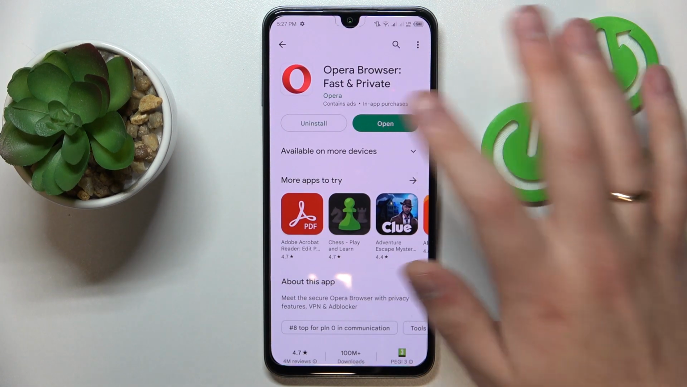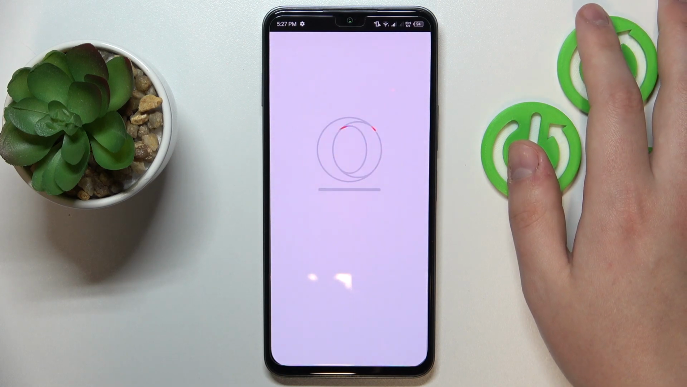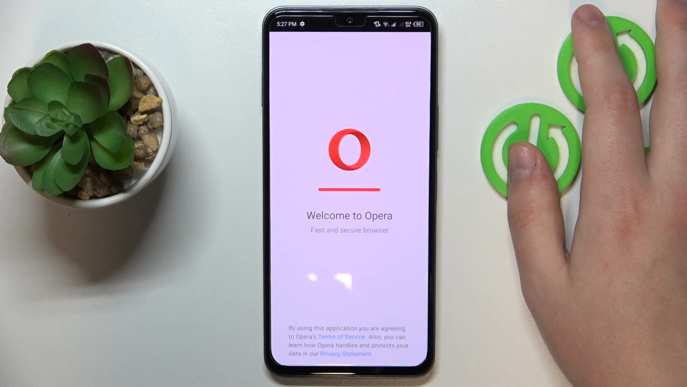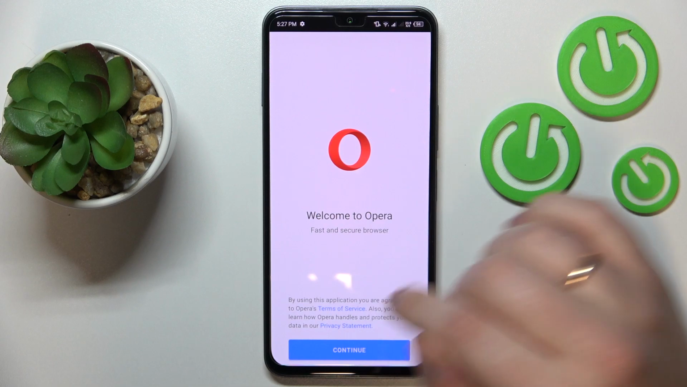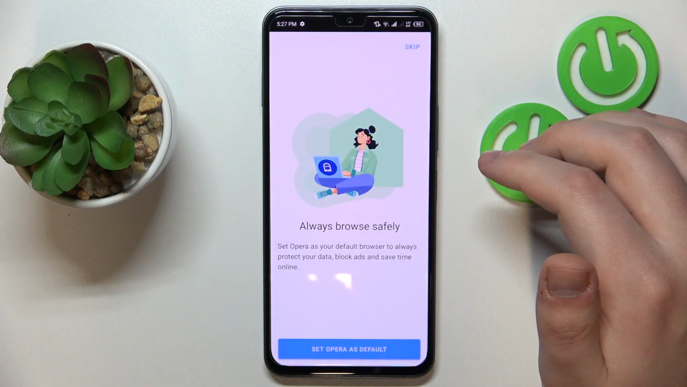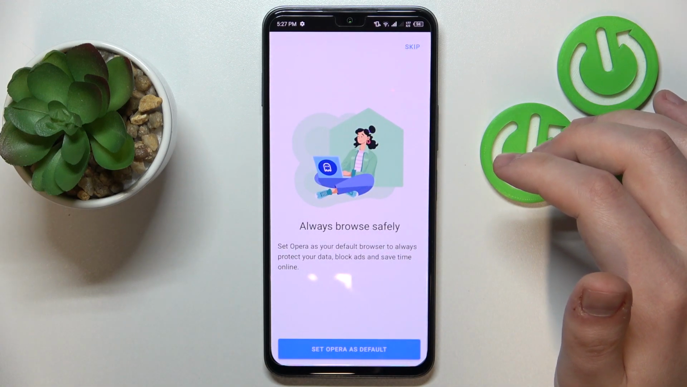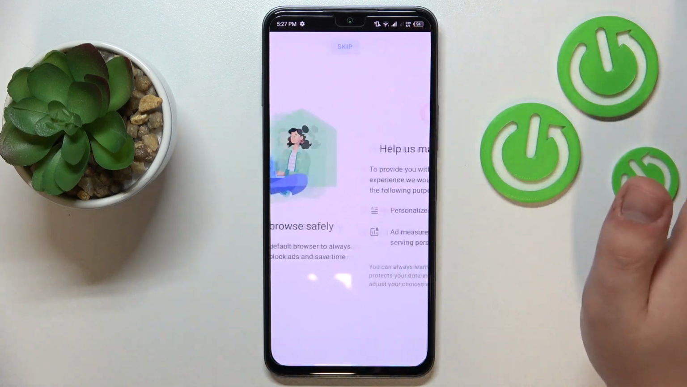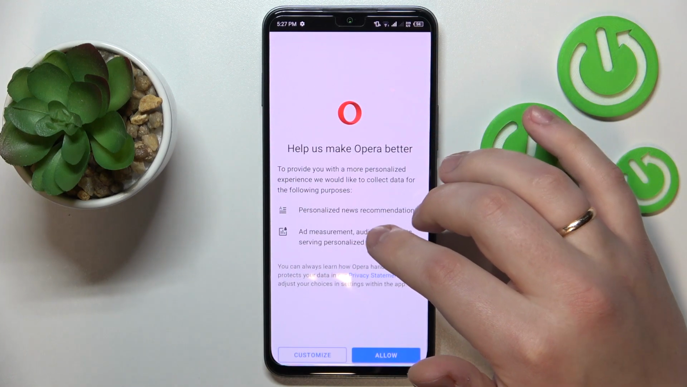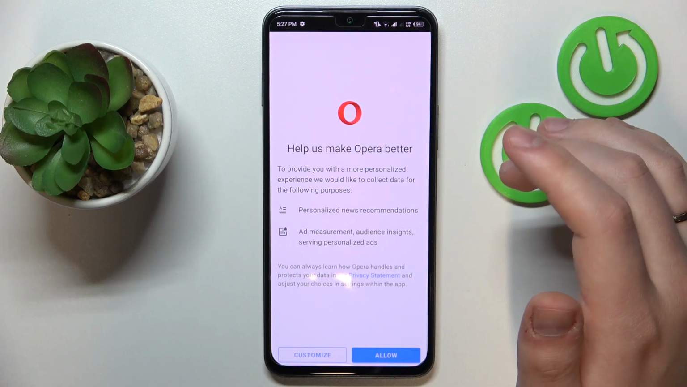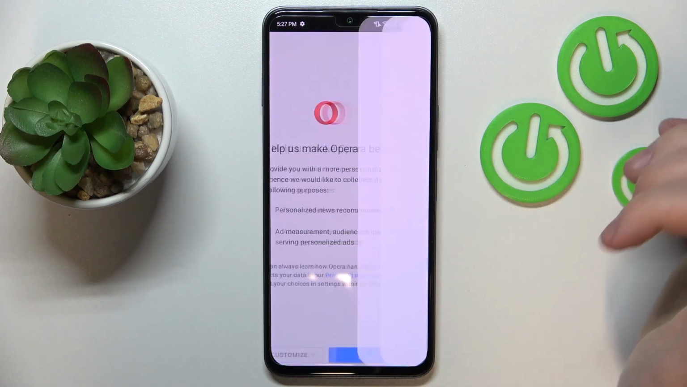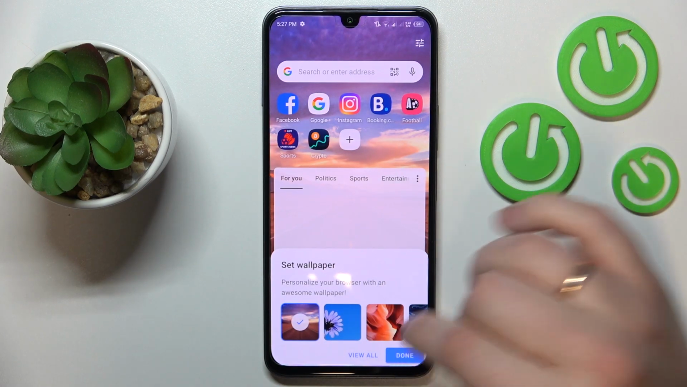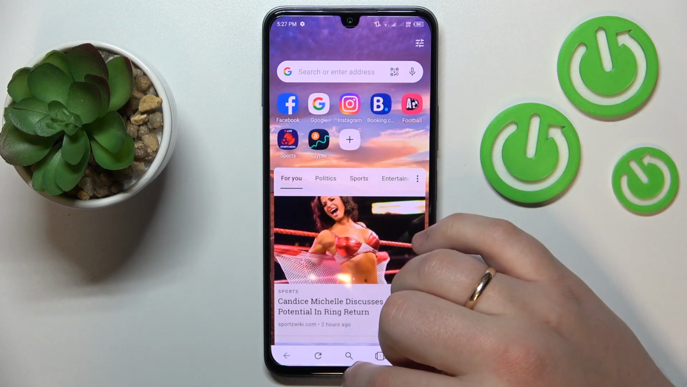Once the app is ready, you can go ahead and launch it. In here, tap at the blue continue button, then choose whether you would like to set Opera as your default browsing app right off the bat, or you can skip this step. And at this final page, you can either customize the permissions that will be granted to Opera, or simply allow everything that it asks for, and start using the browser.